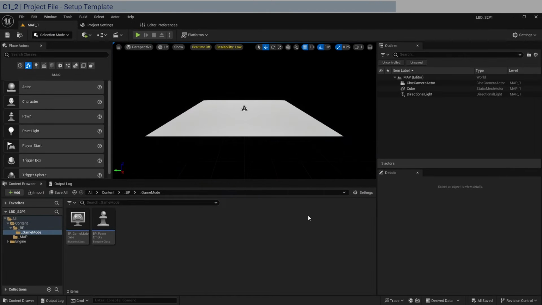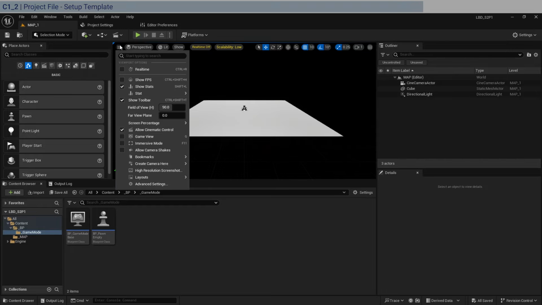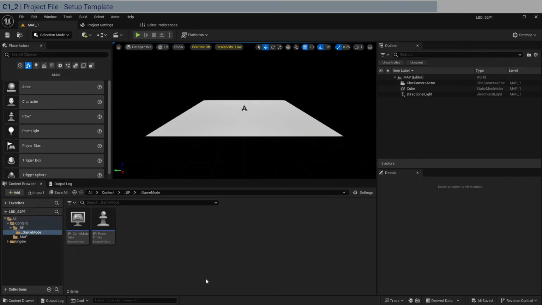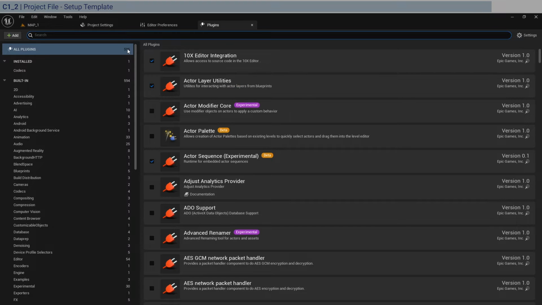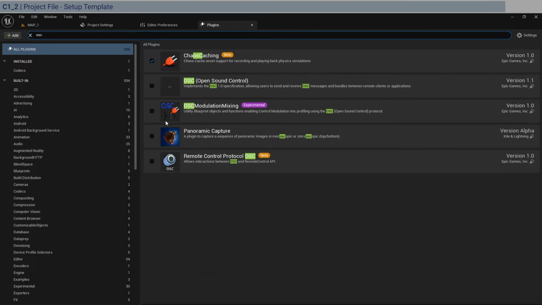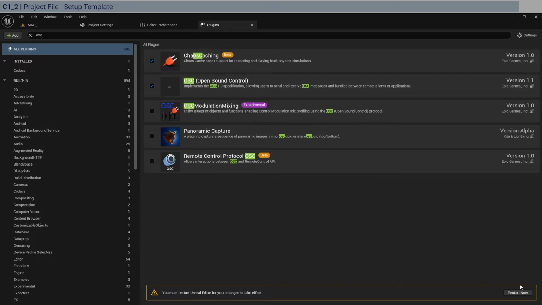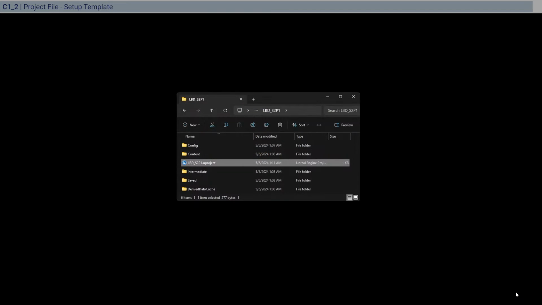Once your Unreal Engine opens, I've gone ahead and turned off real-time here because we're just setting things up. And obviously, because we're using OSC, we need to enable the plugin. That's going to be in Edit, Plugins. Let's search for OSC right here, and we're going to enable this and restart now.